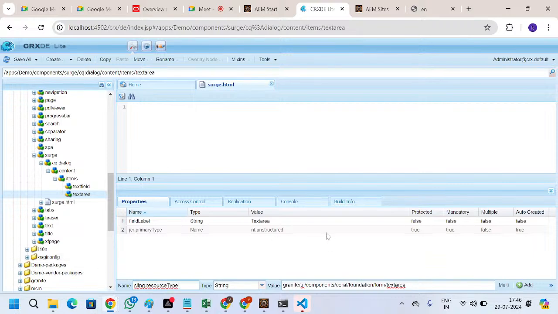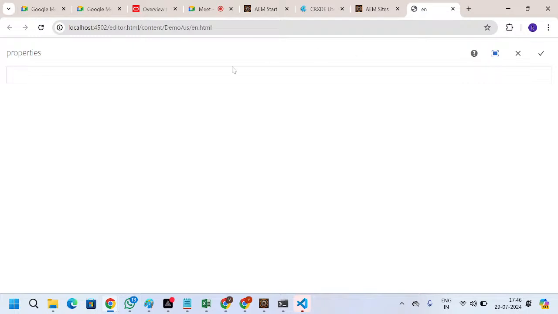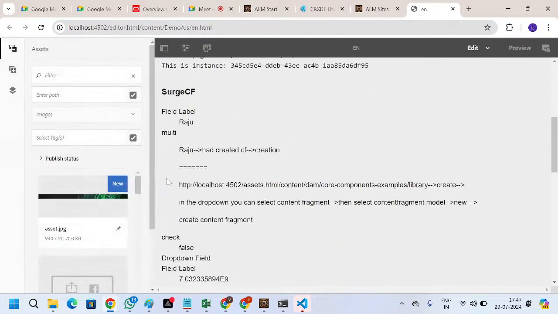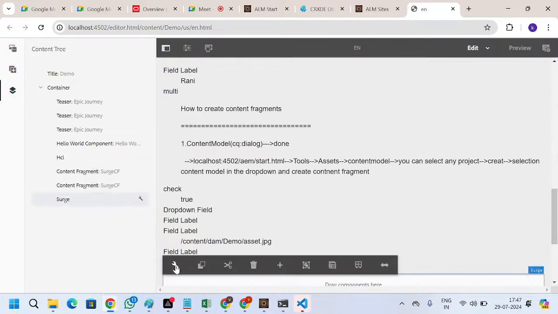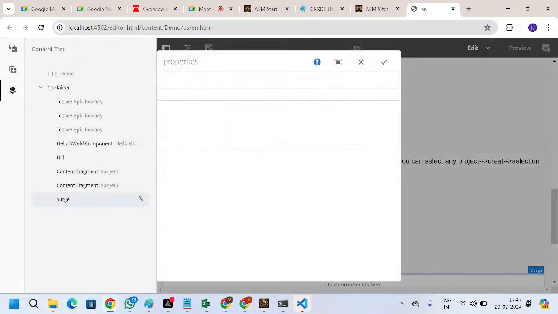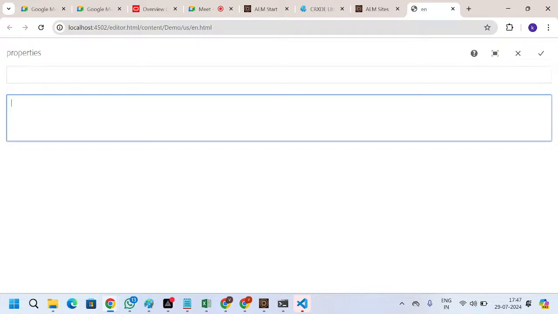Okay, and you can add, save all, and reload the page. Now you can cross check whether it is added or not, and then you can come here and refresh the page. You can go to your content tree and click on it. You will get the field. If you observe here, it has only a single line. If you observe here, it has multiple lines.